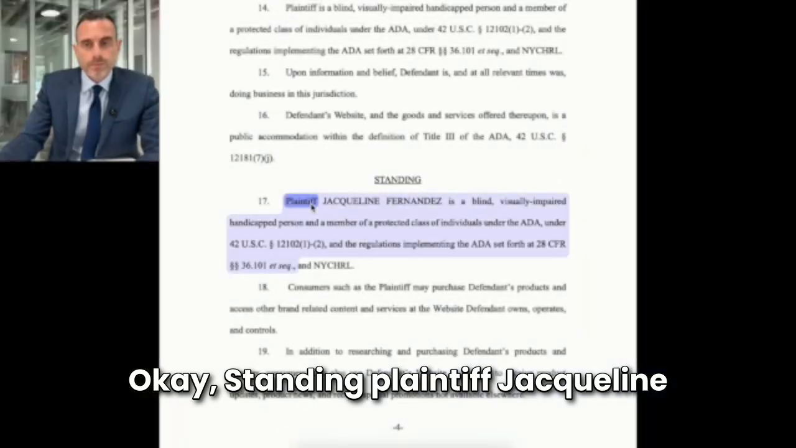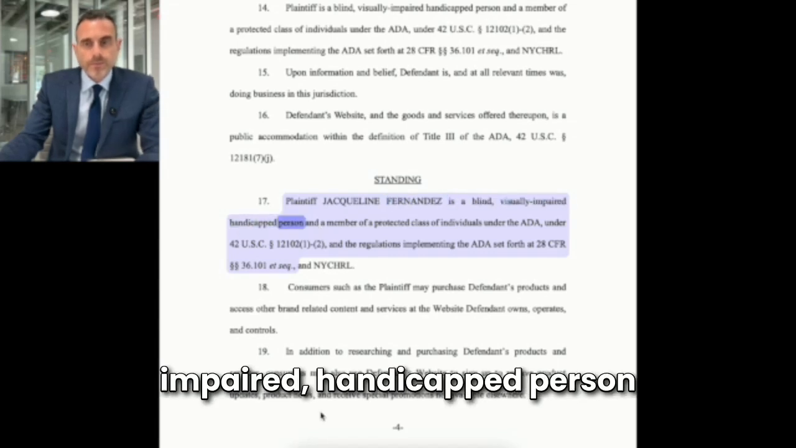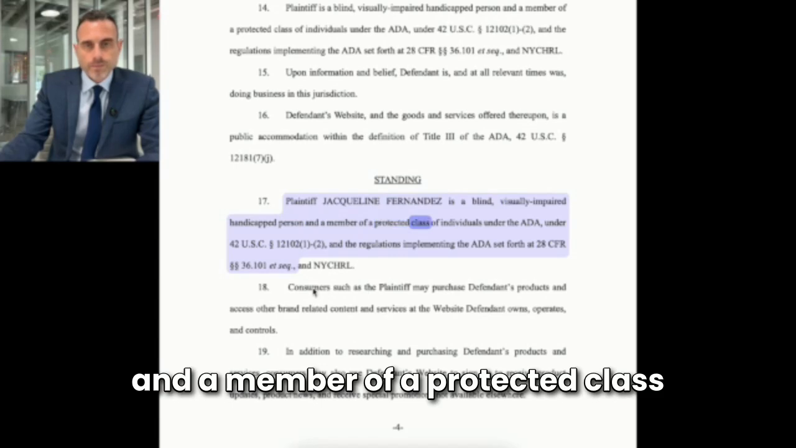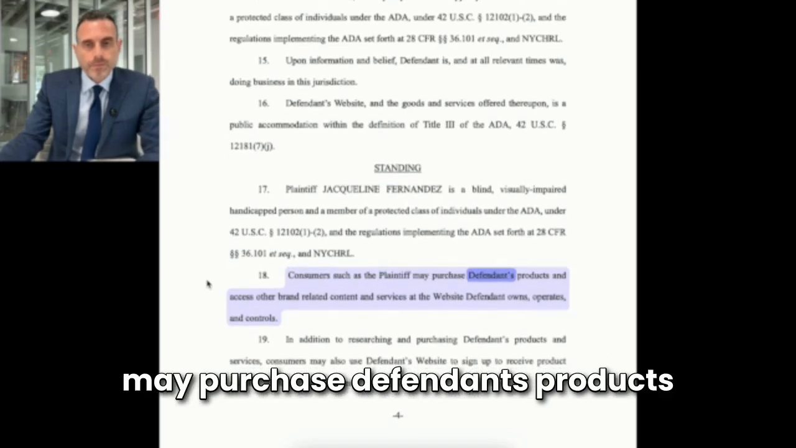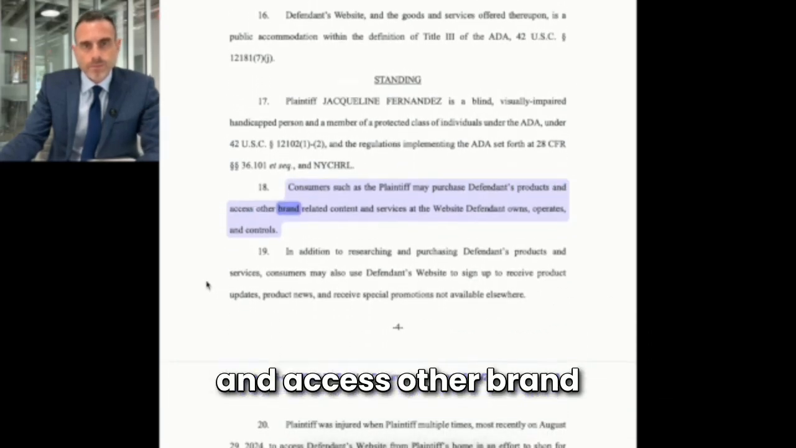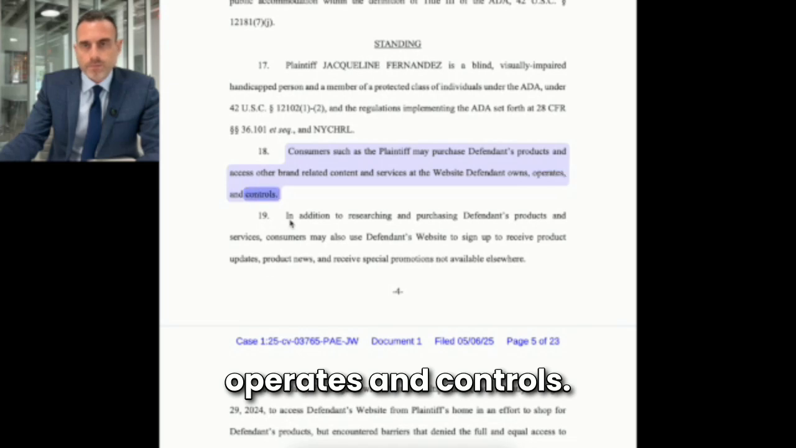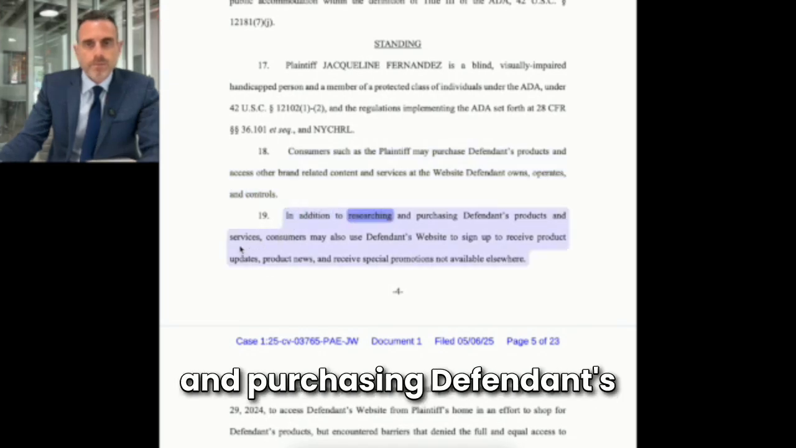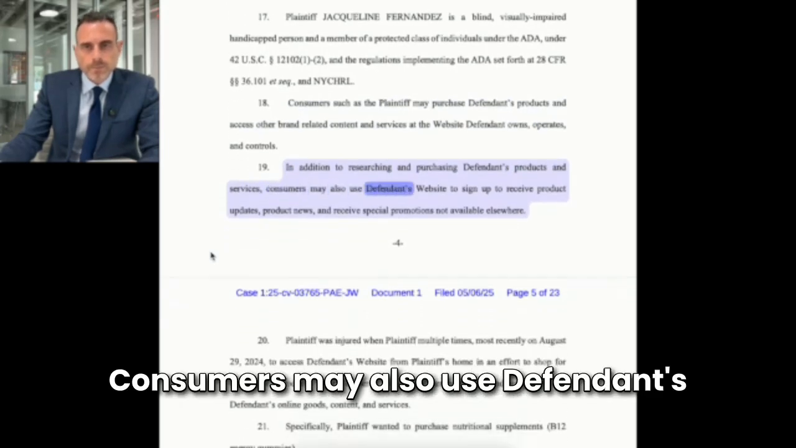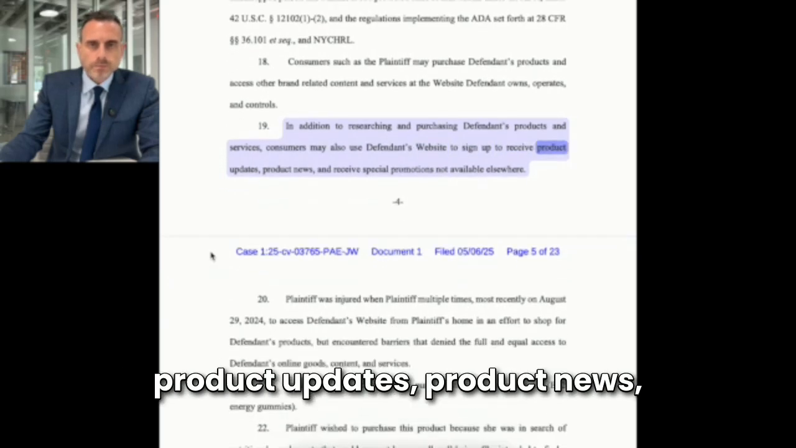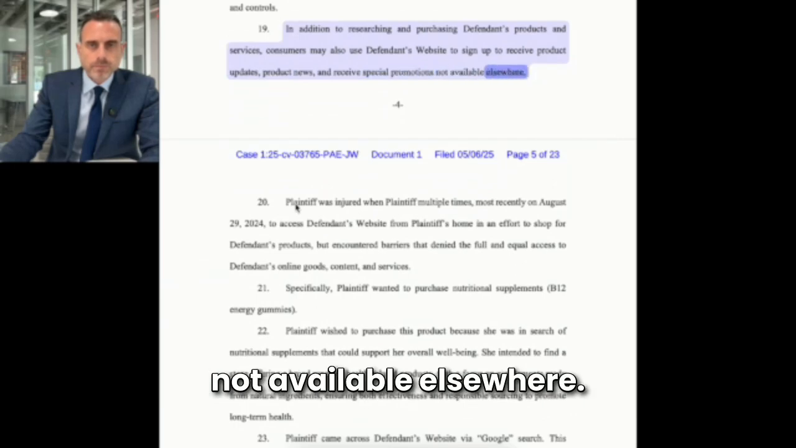Standing. Plaintiff Jacqueline Fernandez is a blind, visually impaired, handicapped person and a member of a protected class of individuals under the ADA. Consumers such as the plaintiff may purchase defendant's products and access other brand-related content and services at the website defendant owns, operates, and controls. In addition to researching and purchasing defendant's products and services, consumers may also use defendant's website to sign up to receive product updates, product news, and receive special promotions not available elsewhere.